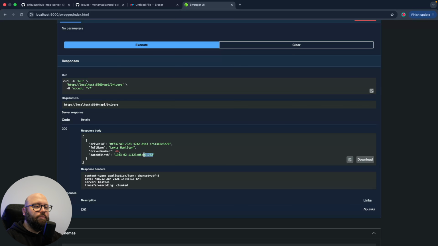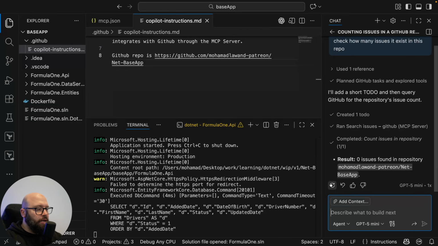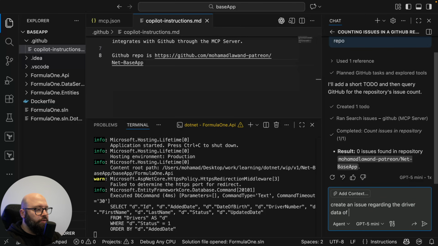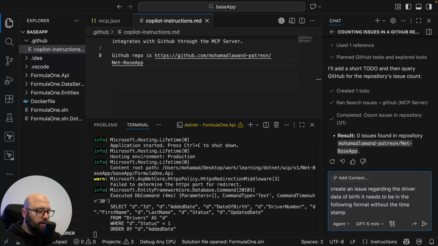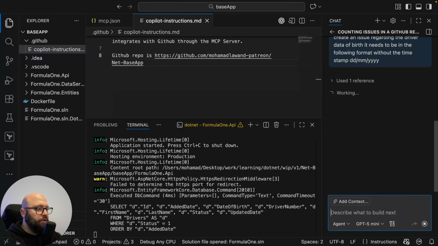I don't really want the timestamp. So what I'm going to do is ask my GitHub. I'm going to say, create an issue regarding the driver date of birth. It needs to be in the following format without the timestamp. I'm going to say it's going to be day, month, and year. So let's see what's going to happen now.